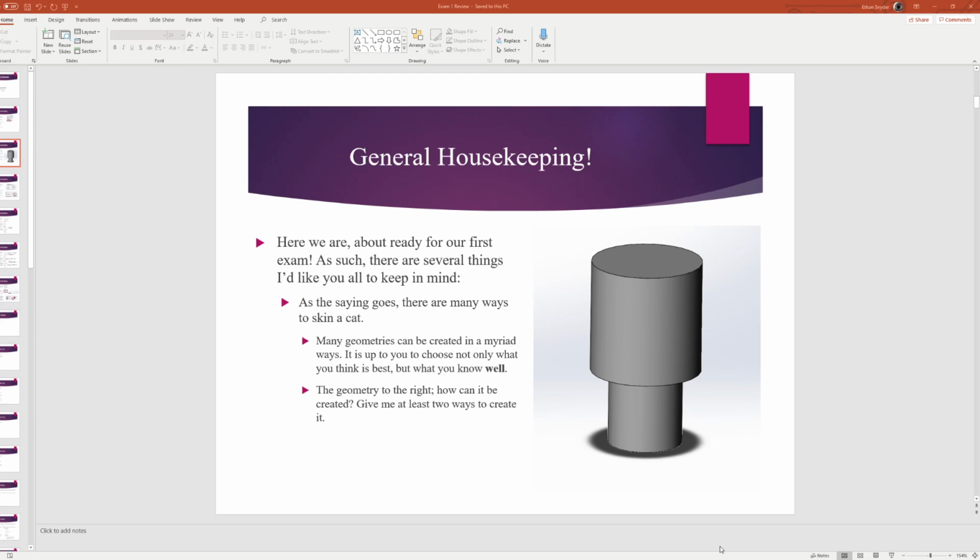That's awesome. But in terms of the question that I posed here, we have this geometry on the right here. What are two or maybe more ways that we could possibly create a geometry like this? Does anybody have any thoughts or ideas?